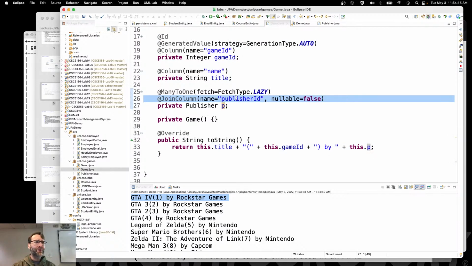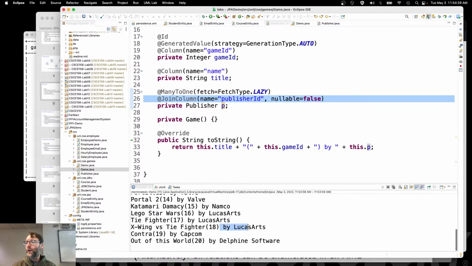Annotate it. You take care of those details for me. I don't want to have to worry about this crap. Right. You can go from 0 to 60 a lot quicker, right? By not having to write all this code. By X-Wing versus TIE Fighter, by LucasArts, et cetera. Right. So you could pretty much have an entire CRUD application up and running as fast as you can write your actual POJOs, plain old Java objects.